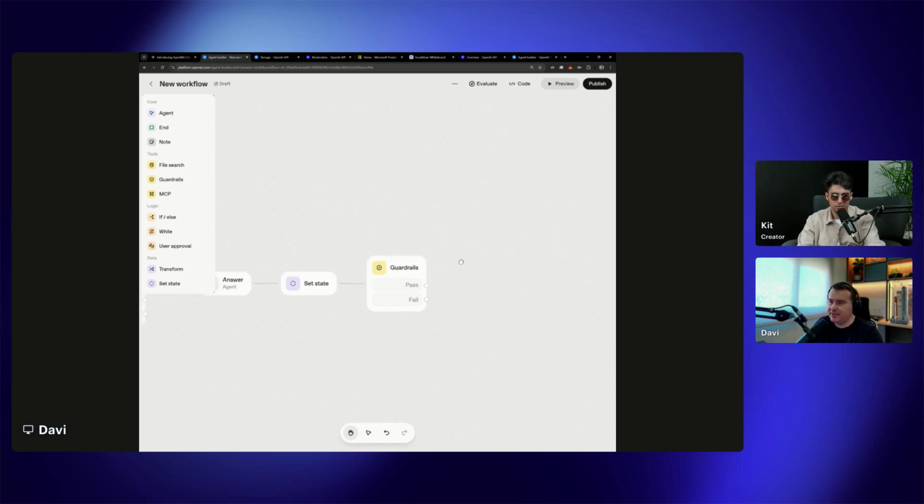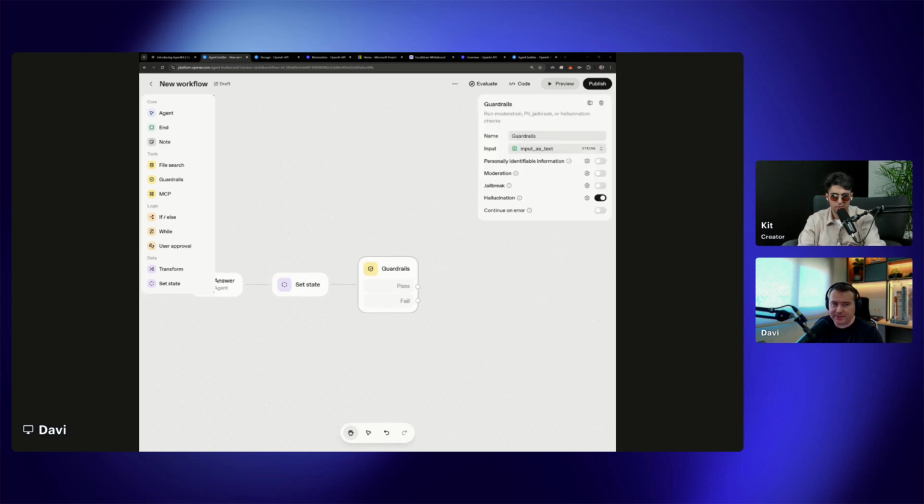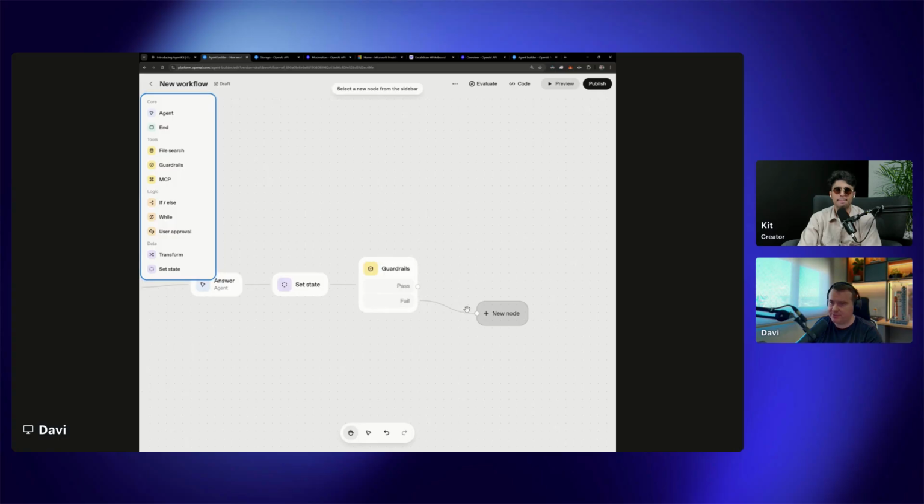Okay, I already have the guardrail here. Now, if it passes, it will just give me the answer. In case of fail, I need now to ask the model to remove the hallucinations, as I mentioned. So I will create a transform here.